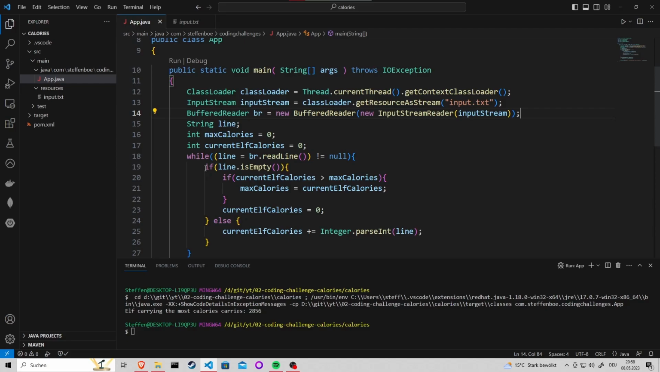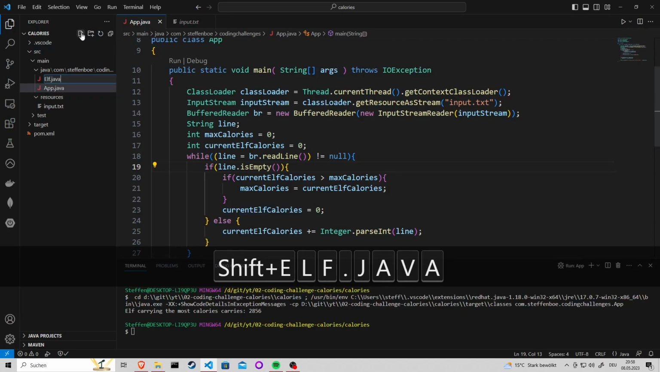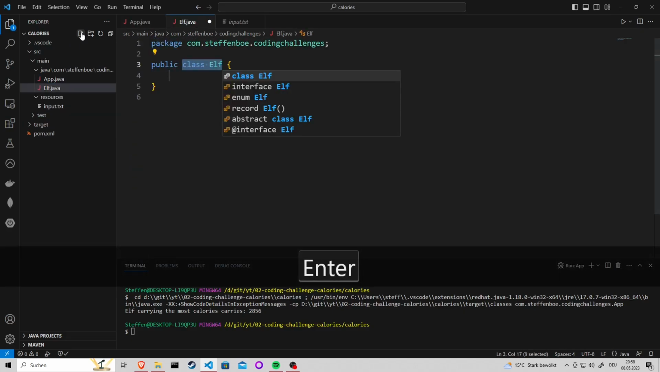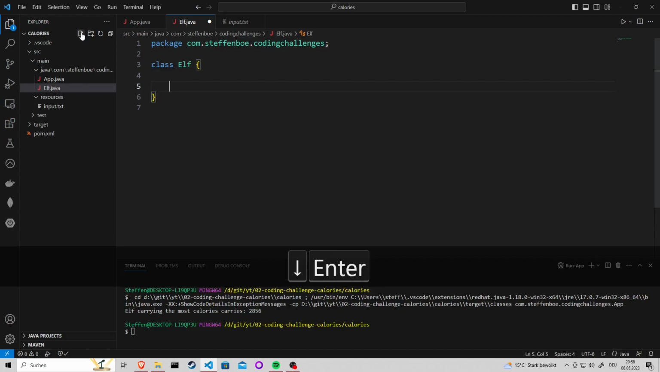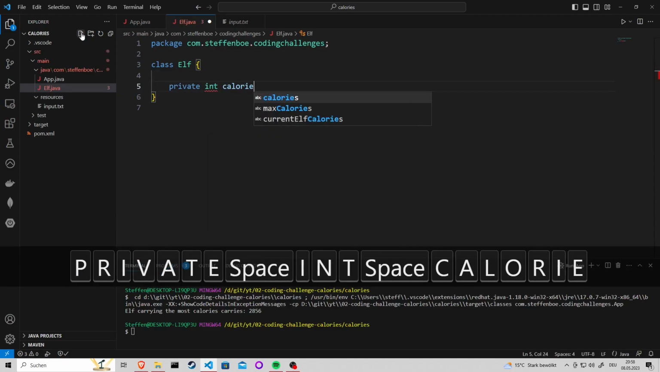What our app class will need to do is translating the text file to our domain objects, the elves and the expedition. The determination of the elf carrying the most calories will be done by the expedition class. This frees the app class from these two responsibilities. So the first thing we do is create a new class for our elves. Each elf carries some amount of calories, and we need to be able to update this value and to retrieve the amount of calories.